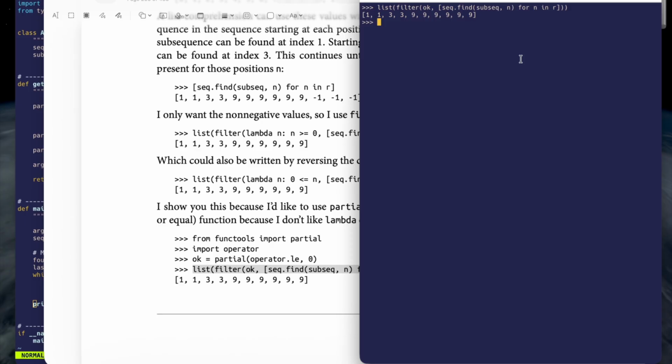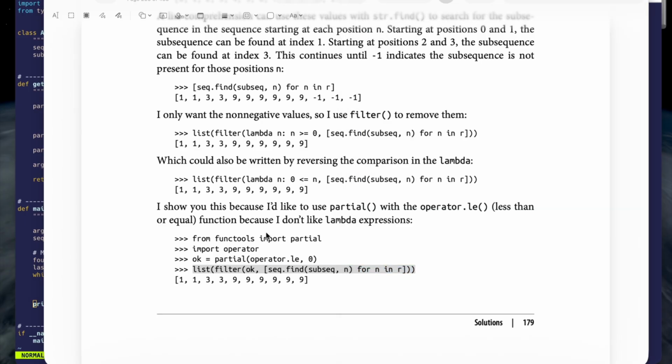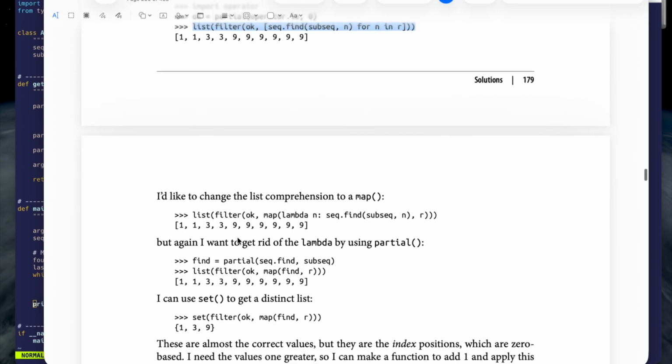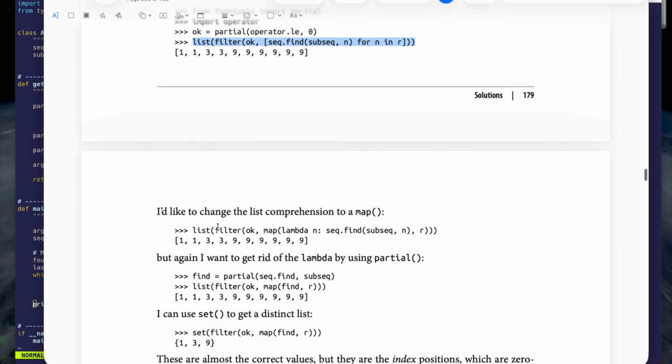And it finds the non-negative values. Great. So I can also change that to a map. Instead of the list comprehension, I can use a map operation if I want, and mostly I'm just showing you another way to write this.